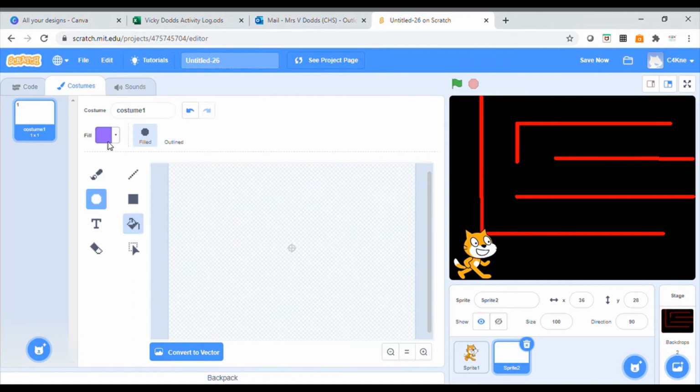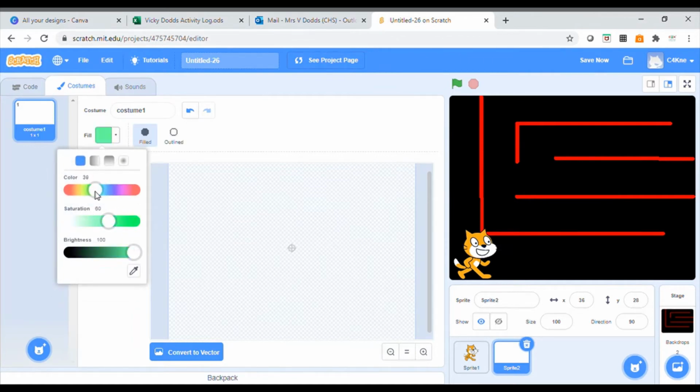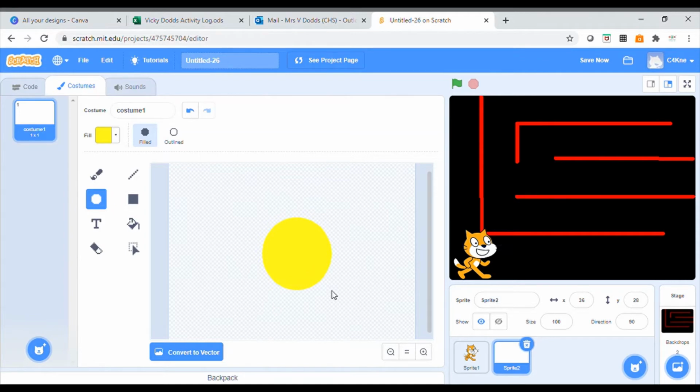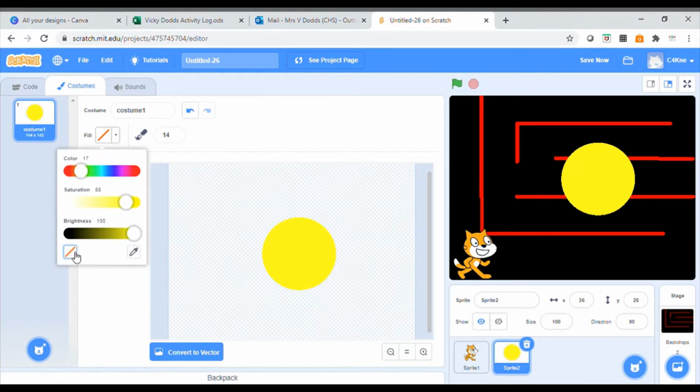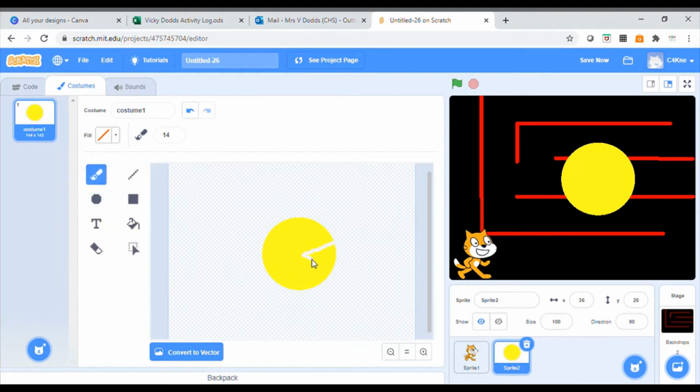Okay, so I'm going to just quickly click on my yellow because I want yellow, and I'm going to draw the outline of my character. Then I'm going to go to my pencil and I'm going to go to no fill, no colour whatsoever, and I'm going to just draw the bit and take a chunk out as if I'm taking a bit of the shape out.